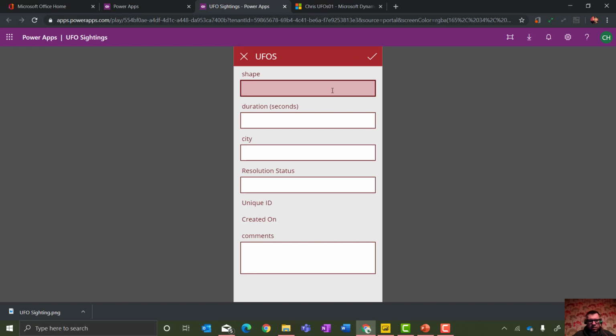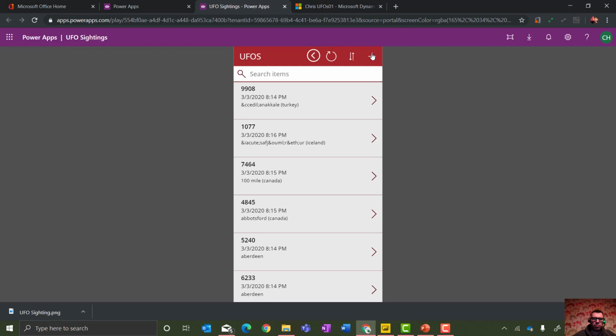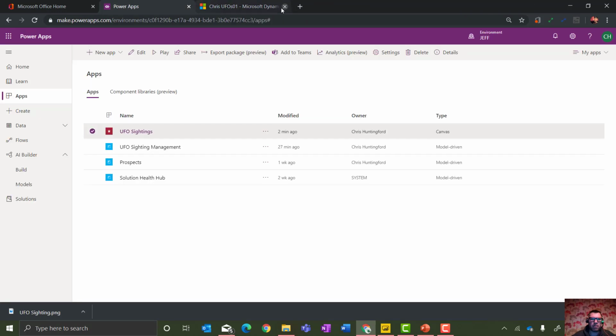I'm going to speak to somebody and say the shape is a diamond. So the duration was 1200 seconds. The city was London. Resolution status is active. And the unique ID will be generated, and it will say fire in the sky. Fantastic. That's the first one. So remember that one was diamonds. That's my first mechanism of getting information.